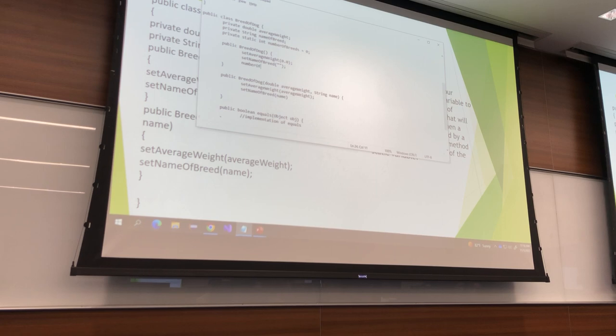Number of breeds plus plus. Or I could do number of breeds plus equals one, or number of breeds equals number of breeds plus one, whatever. It's all the same. But notice that also when I call the constructor with an average weight and a name, I also need to increment the number of breeds.